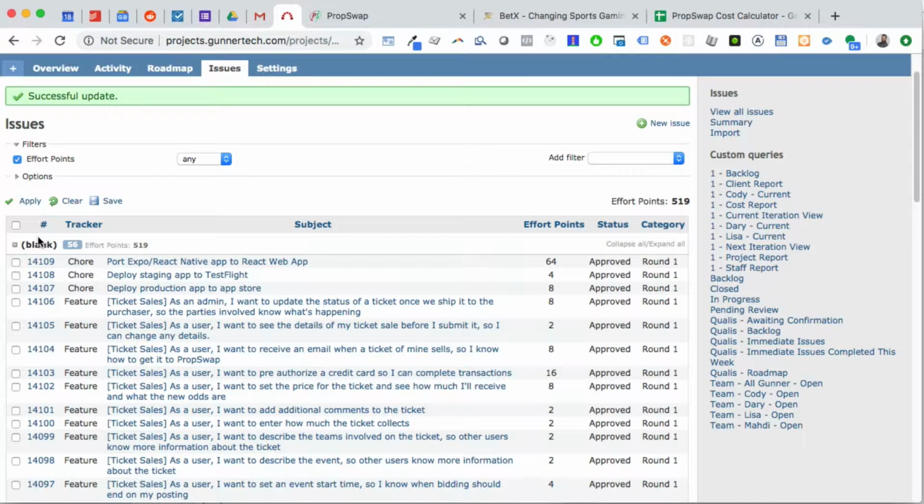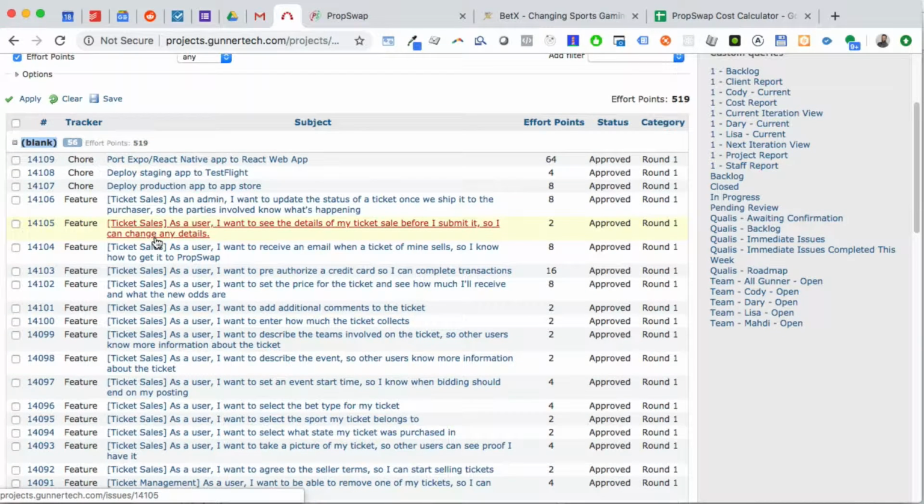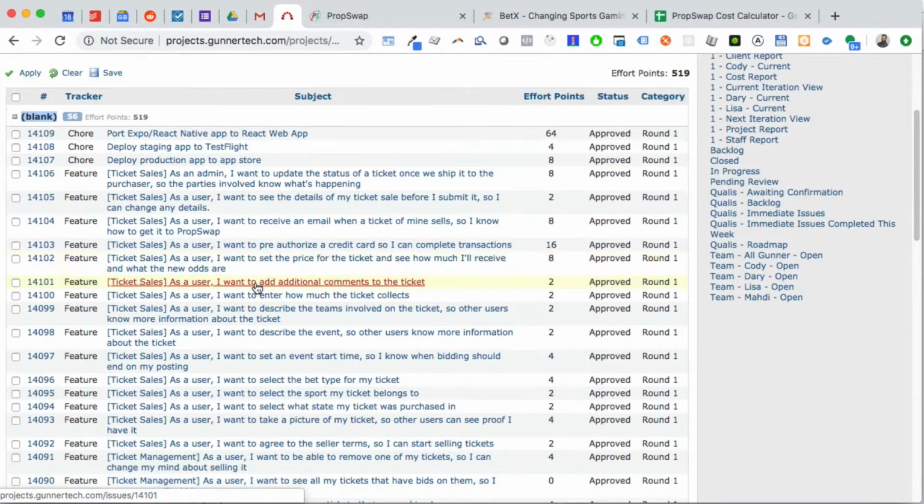If you see here, this is blank, which is actually what this field right here is. It's grouped by version or iteration. Right now it's blank, so all of the issues under blank are what's considered our backlog. In Agile, there's a concept of a backlog, and this is work that is waiting to be done. It hasn't been assigned. It hasn't been given a due date. It's basically just sitting there waiting for action to be taken upon it.